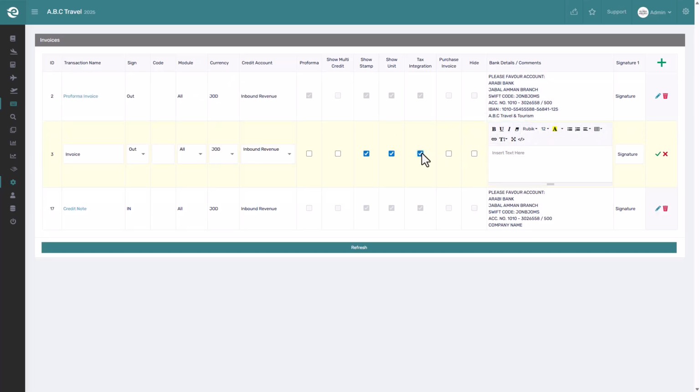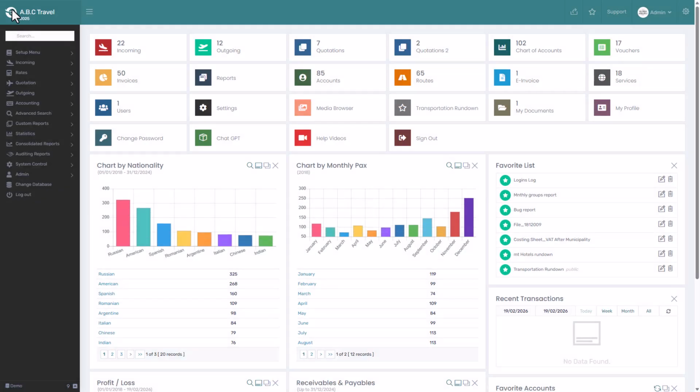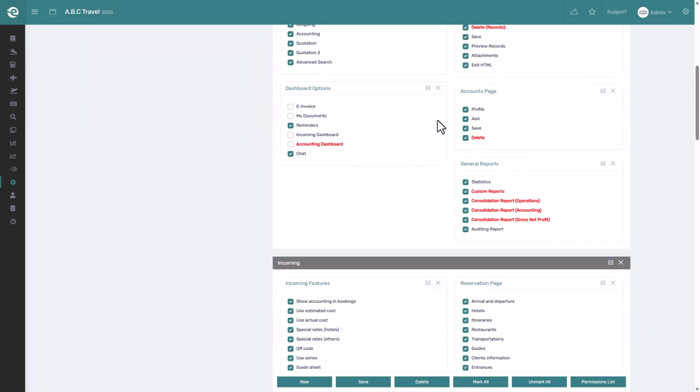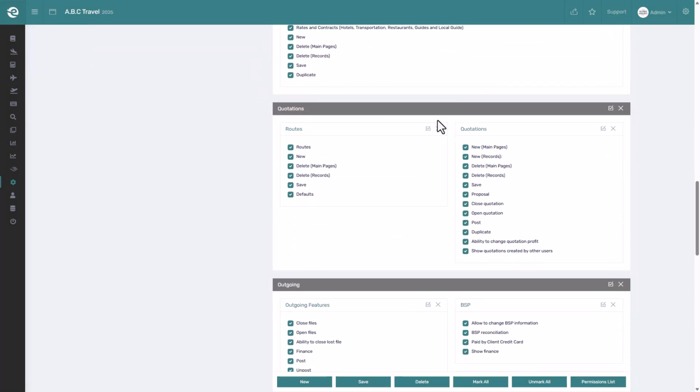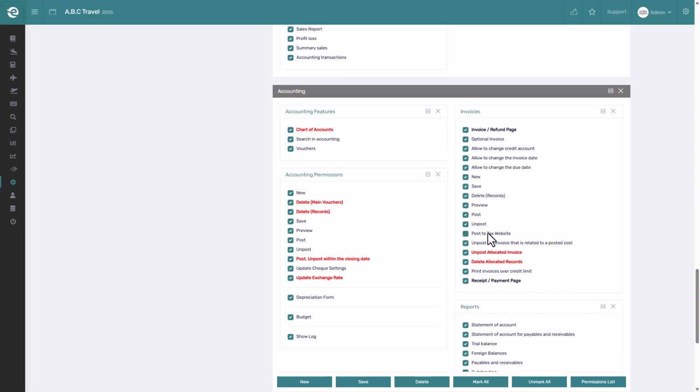One final step. The system administrator must grant permission to the accounting manager, or the responsible user, to post invoices to the tax website. From the Admin dashboard, go to System Control, then User Permissions. Select the user, scroll to the Accounting section, and mark the Post to Tax Website permission. Then click Save. Now let's create an invoice and post it to the national tax system.